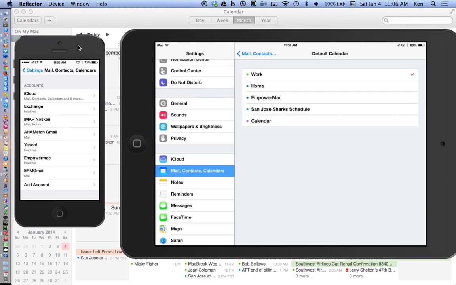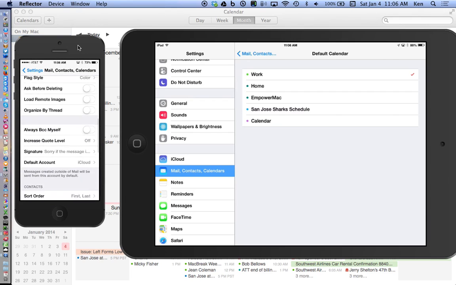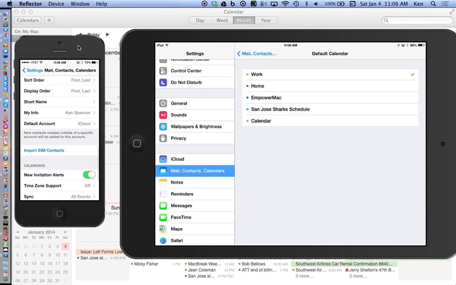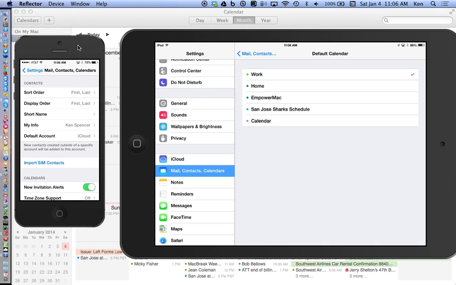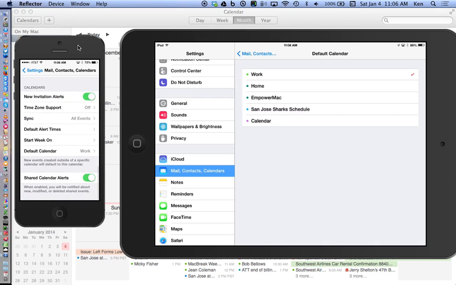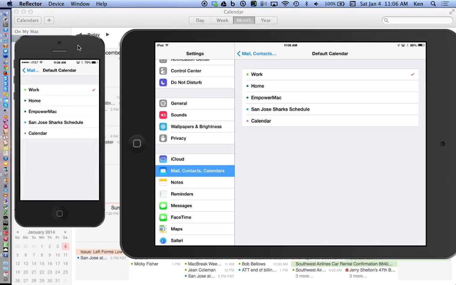So that if you do something on the Mac, it will or will not sync. It will, as long as you're using an iCloud calendar. And you can use an iCloud calendar on the Mac. Right here, let's look at it.